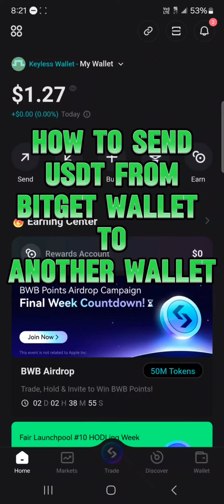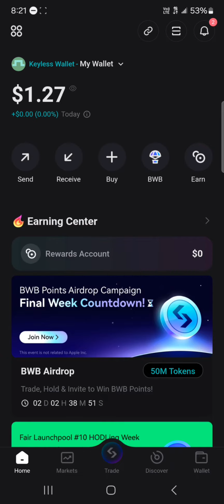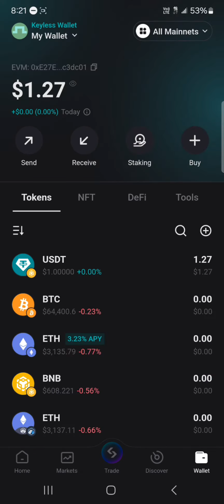In this short tutorial video, I'll be showing you how to send USDT from Bitget wallet to another wallet. Now, all you need to do is simply head to the wallet section on the Bitget wallet platform, which is at the bottom icon of the screen. Once there, simply select the USDT token you wish to send.